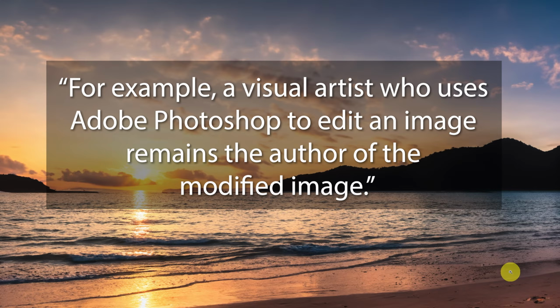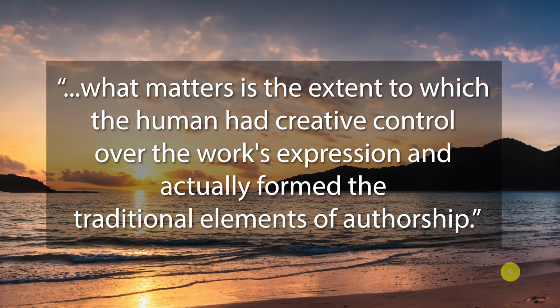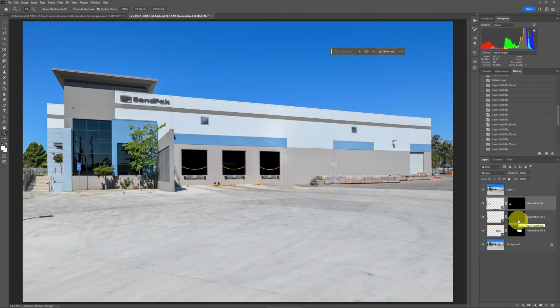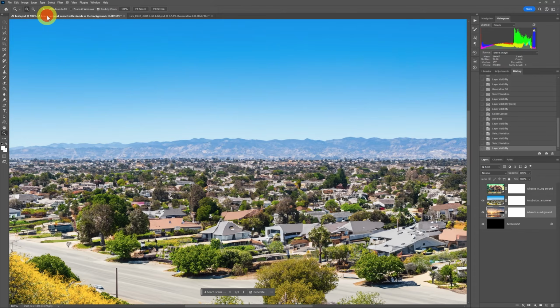And lastly, the point that I want to make is when they said, what matters is the extent to which the human had creative control over the work's expression and actually formed the traditional elements of authorship. So in this case, all that falls into line to say, I have copyright to this image. From everything that they're saying, it can be interpreted that yes, I have complete copyright to that. This would obviously be different because these were completely generated by generative fill. I had nothing to do with it.